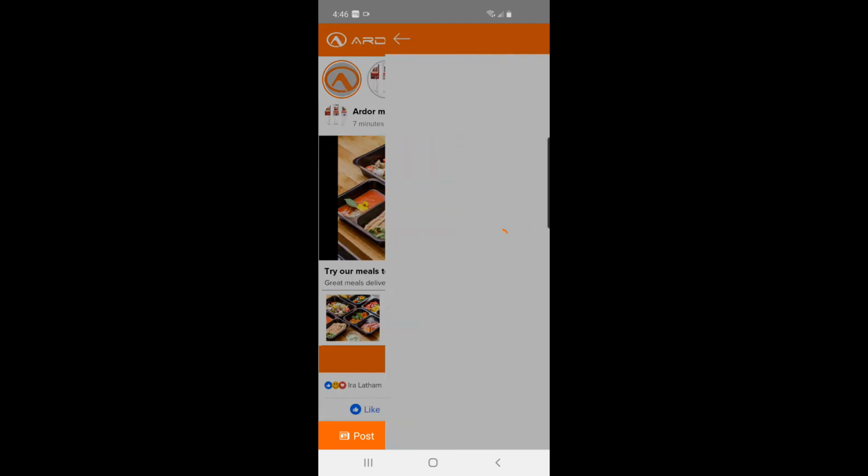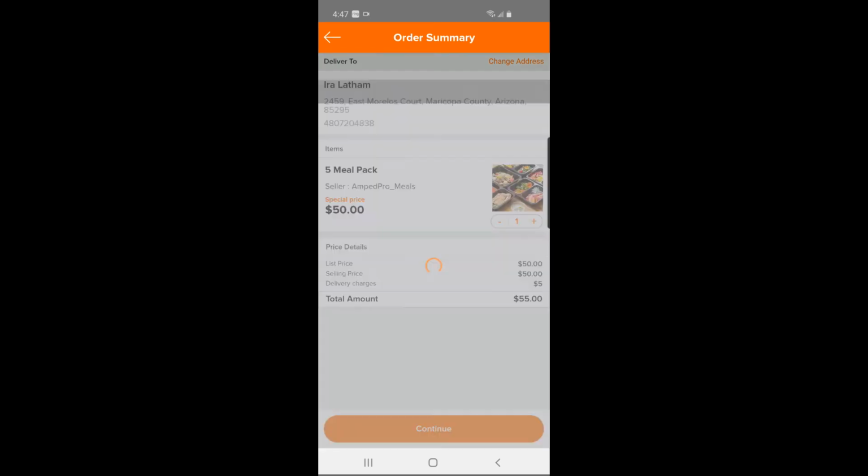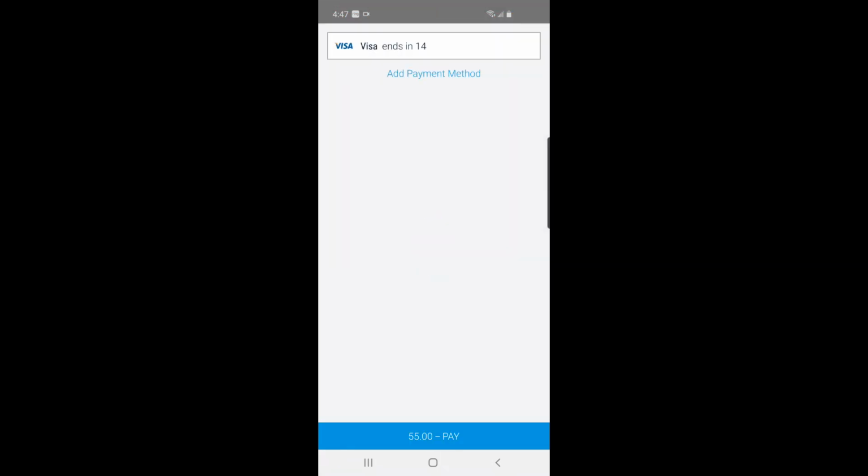Oh, cool. Let me click on this. Okay. So as you can see here, it has the meals that I want to order. I'm able to see the price there. I'm able to see the delivery charge, and then I'm able to see the total. Now, if I wanted to purchase it, I would press continue. And right here, it takes me right to our payment gateway, which is Braintree, a PayPal company. And I'm able to purchase it right there. Now, I'm not going to purchase it now, but all I would do is click the pay at the bottom, and I would be able to purchase that product right then.